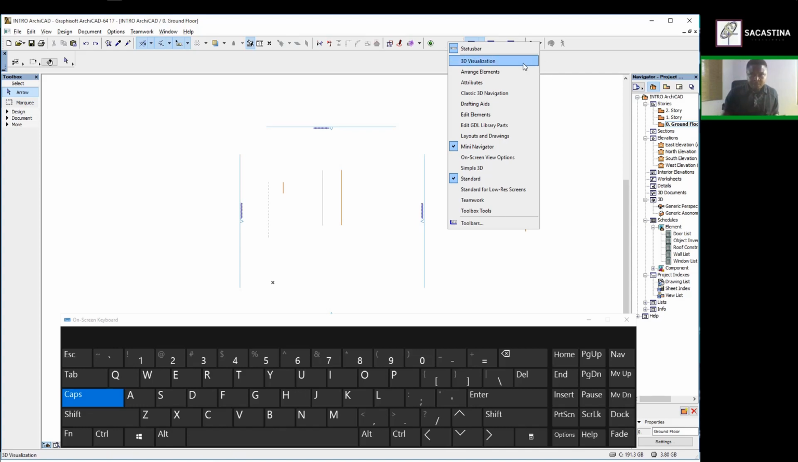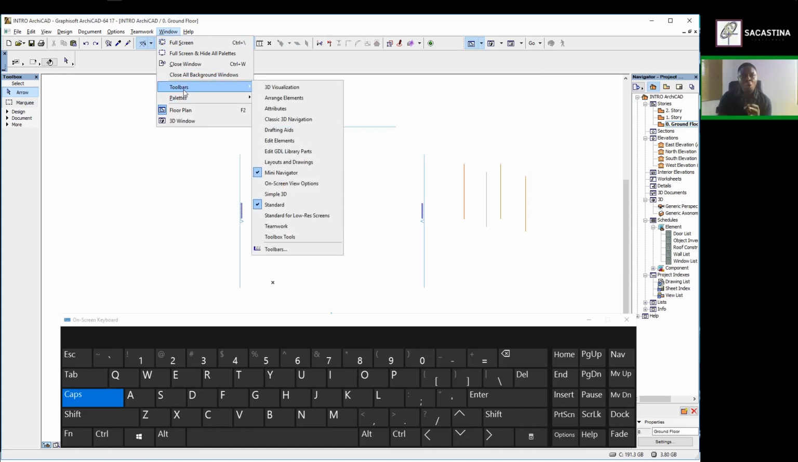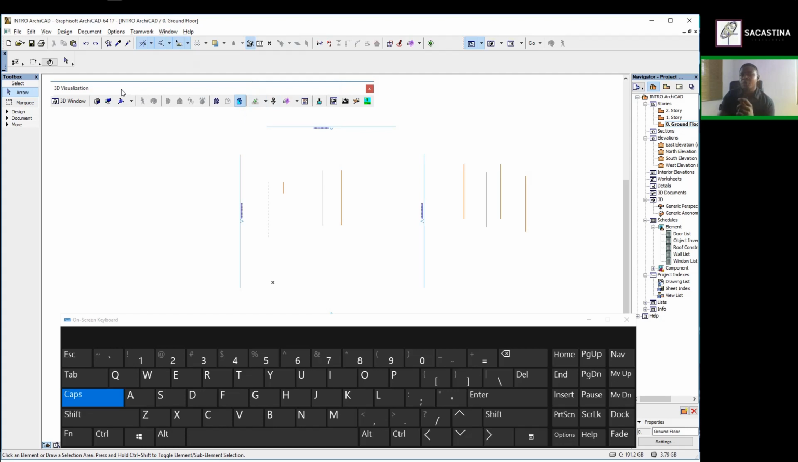Now for your 2D, when you're working on both 2D and 3D, your attributes is important. I will show you. Apart from right-clicking on the standard bar, you can actually go through the windows. From the windows, you come down to toolbars. On toolbars, you can select 3D visualization. Let's put it on. It's on and it is floating.